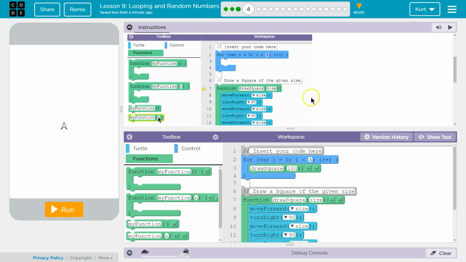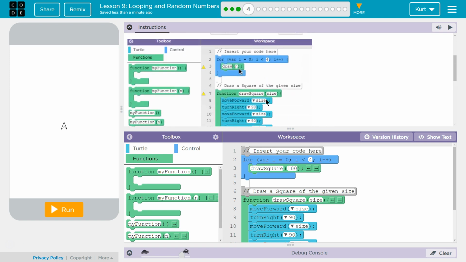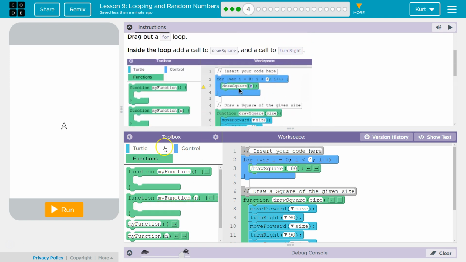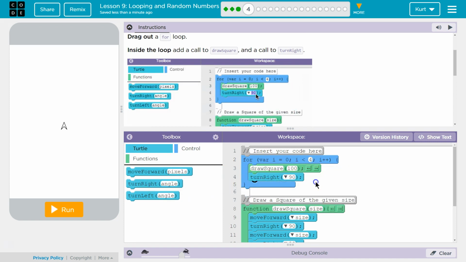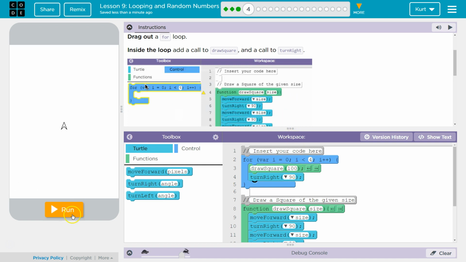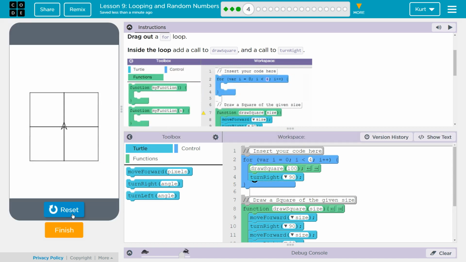Okay. And then we need to do, well, a right turn, because we're going to be drawing a square. So turtle, turn right. And with a 4 here, it should run 4 times, and we should have a square of 100 on each side. Let's try. Ta-da!